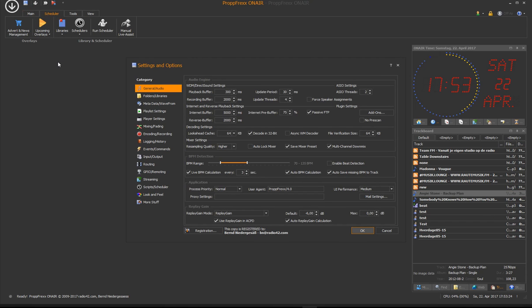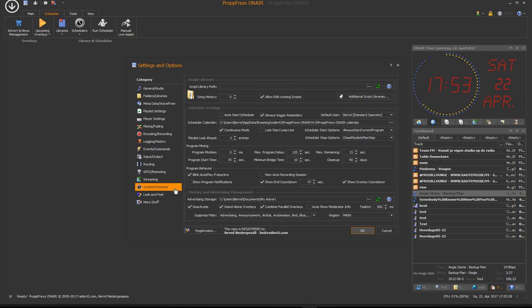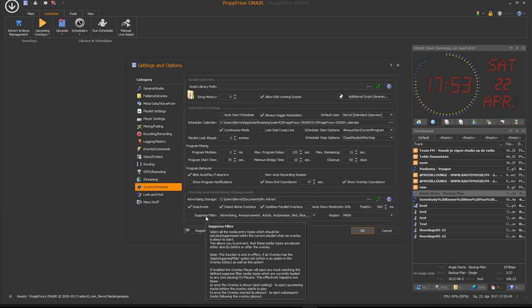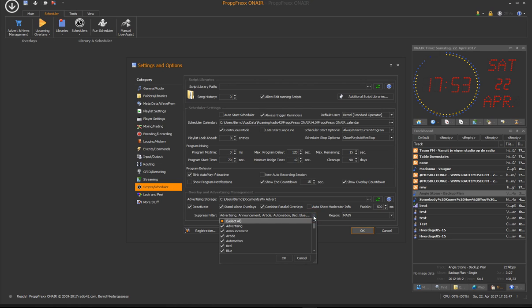As I tried to explain, you often have the problem that the overlay player might be ending with a jingle because you defined it that way, and you want to make sure that the scripting didn't already place a jingle as a subsequent track. And this is possible down here in the script and scheduler settings within the general settings. And down here you have a suppress filter. When you use the suppress filter, you can select certain media entry types which you want to be sure are not played right after an overlay.